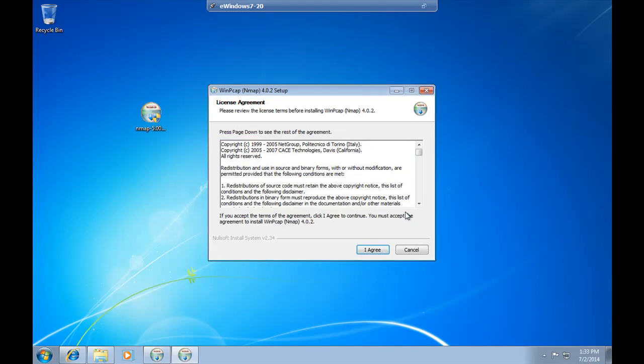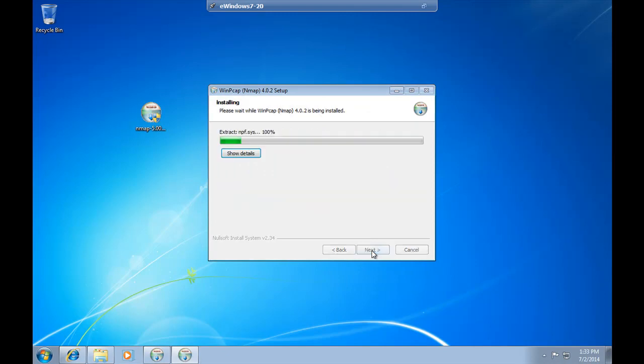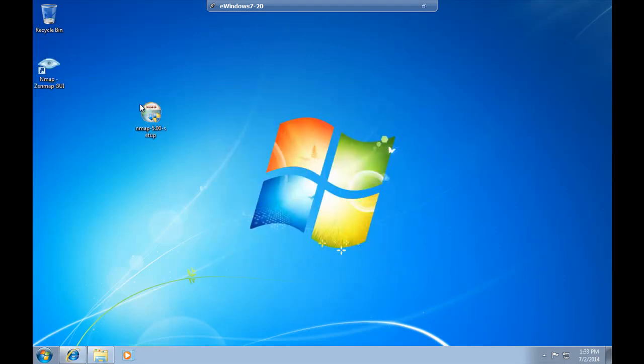So I'm just going to say OK. I'm going to agree to everything. I'm just taking the defaults. I'm installing whatever it tells me to. There's no magical toolbars that it's going to install for me. So I'm just going to go through and install, and I get a little icon on my desktop.